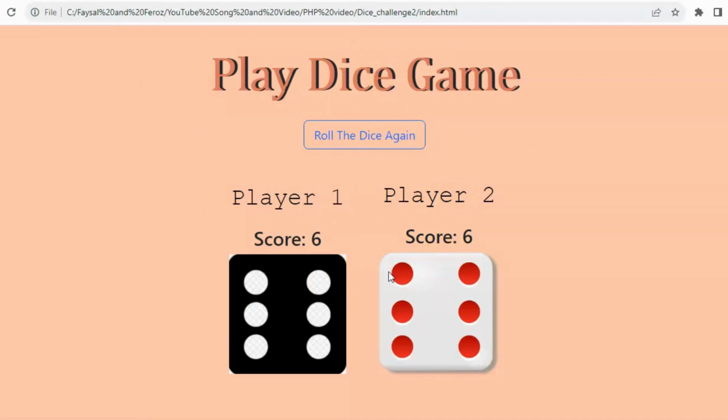Now we're going to implement the JavaScript code so that when we click on the button, the dice will be rolled and a random value will be generated. That will determine who is the winner. So for this video, this is enough. In the next video, we're going to create the JavaScript.